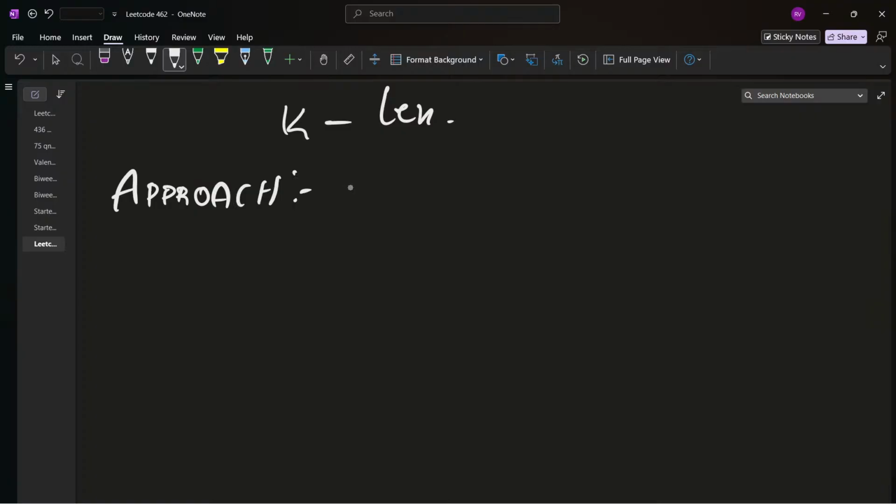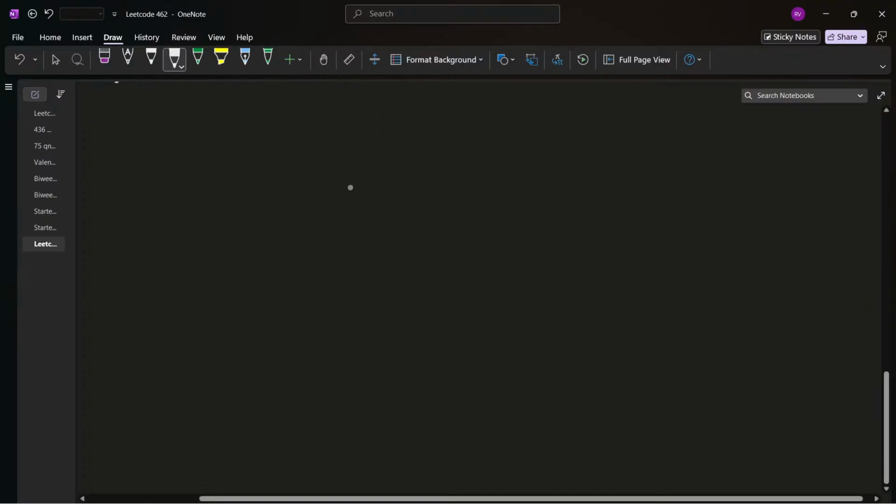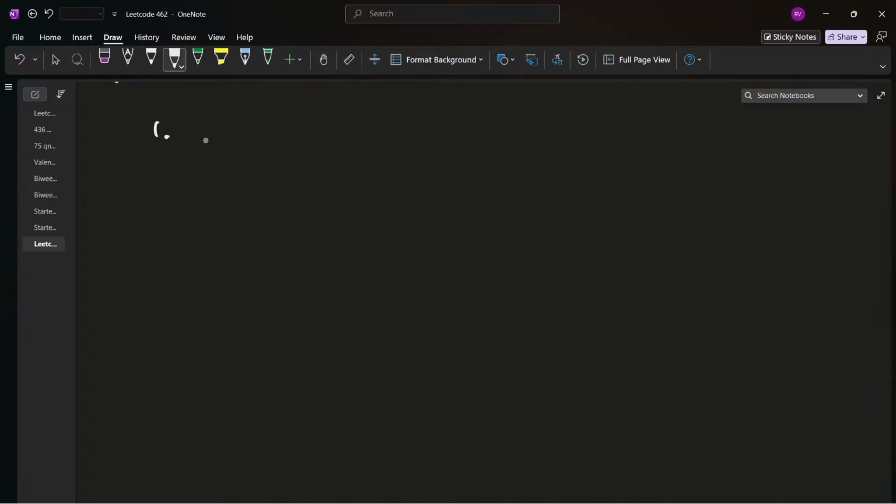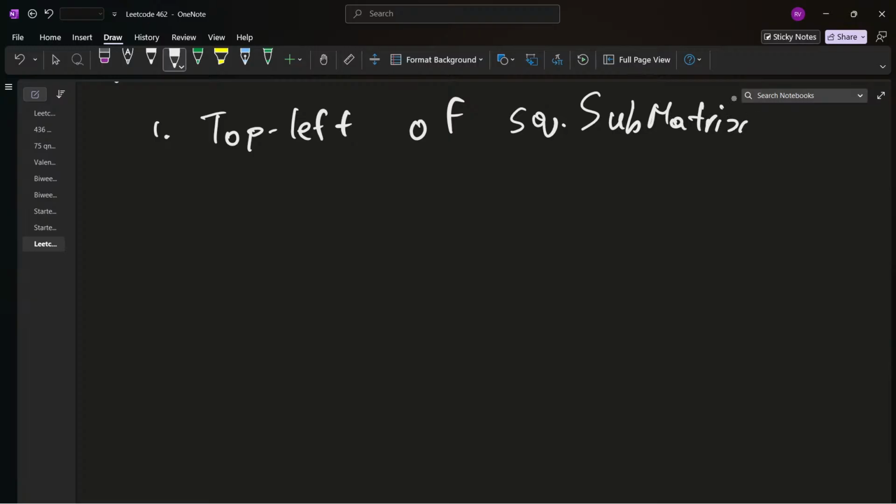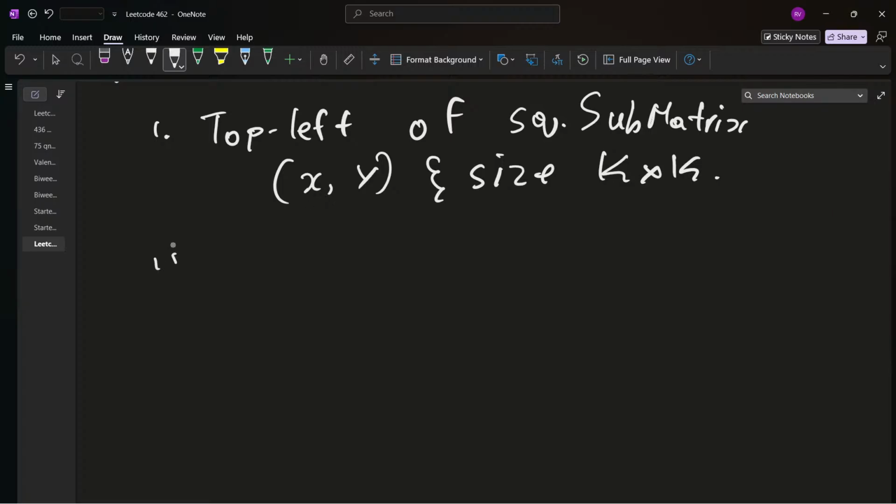We'll go to our approach. What we'll do here is, first step, we'll take the top left corner of the square submatrix as x comma y, and its size as k cross k, since it's a square matrix. Then we'll have to flip it vertically.